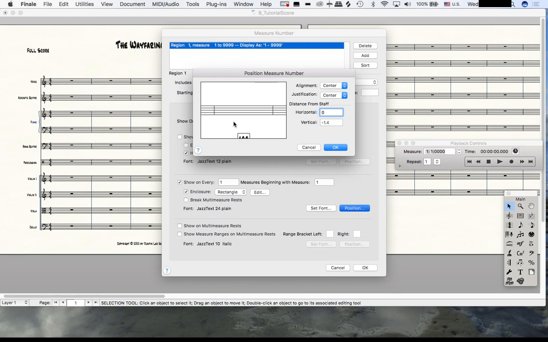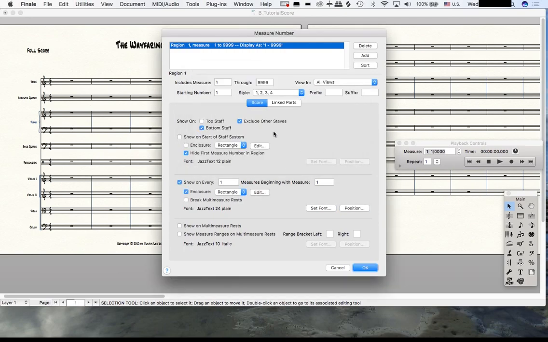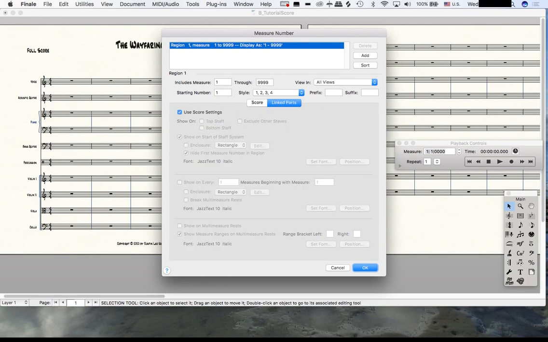That actually looks good. The reason we put it so far down is because if we have dynamics here, or if we have something like a crescendo or a decrescendo, we need the room so that the measure numbers don't collide with whatever is at the bottom of the measure, especially if we're using ledger lines. So hit OK. Now all of this looks pretty good for our full score. But what about our parts? Well, we want our parts to actually have a different measure number format.